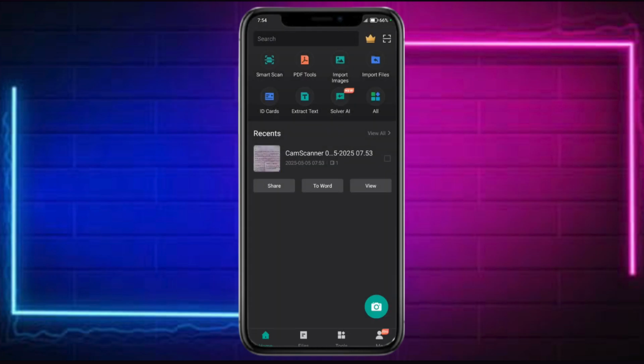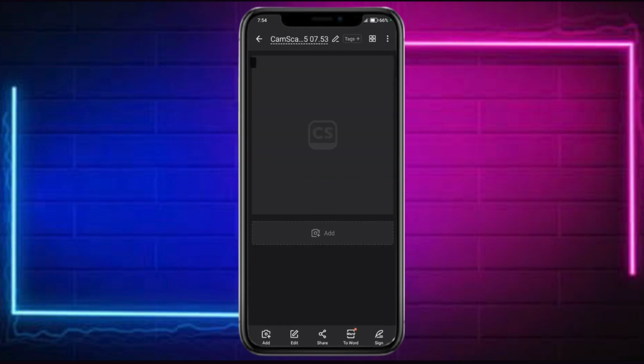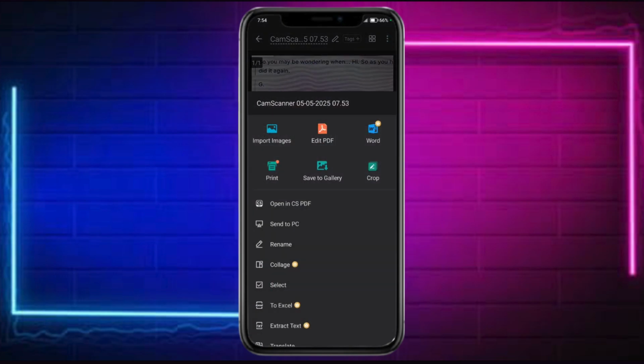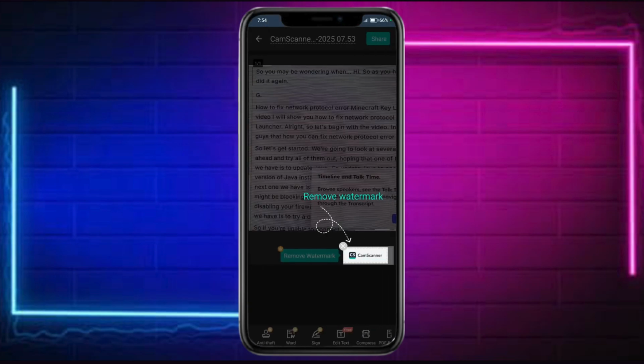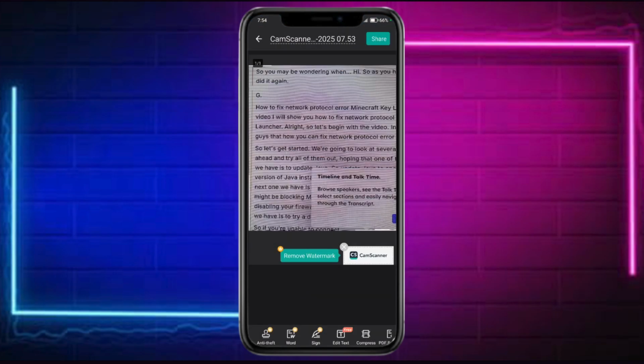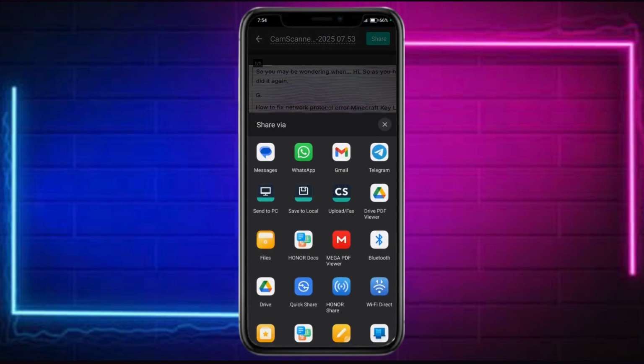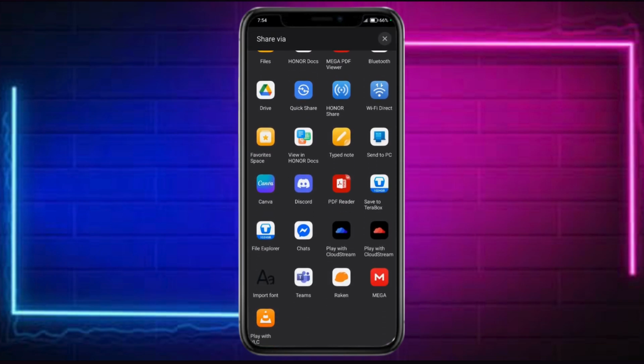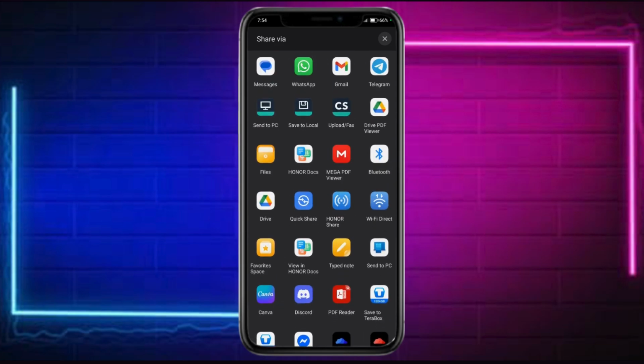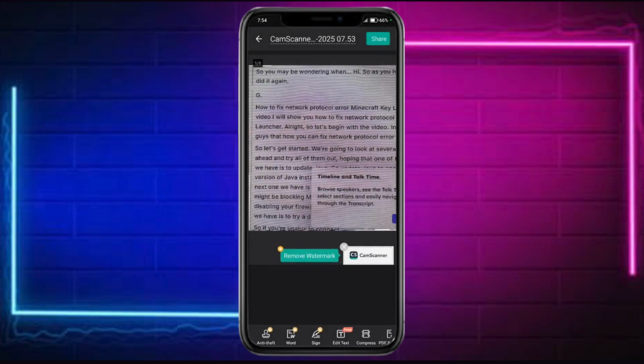So you can also go over and then click on the actual app, click onto these three dots and click onto this edit PDF option. You have the option to remove the watermark based on this and then edit this text, add some annotations, and once you're done, click on share and then share it via these options that you can see in here as well. So from there, you can also save it on file.